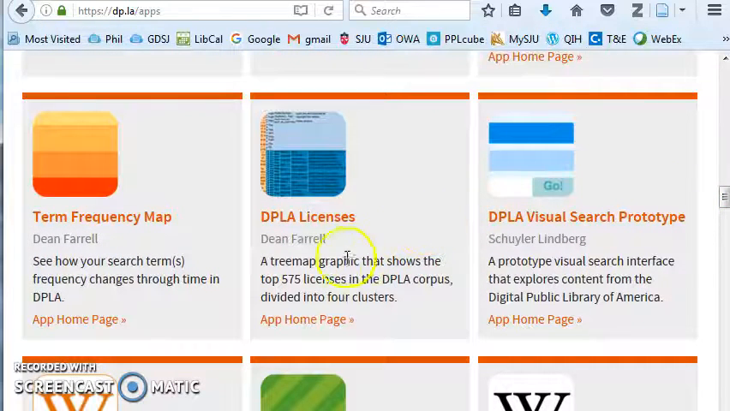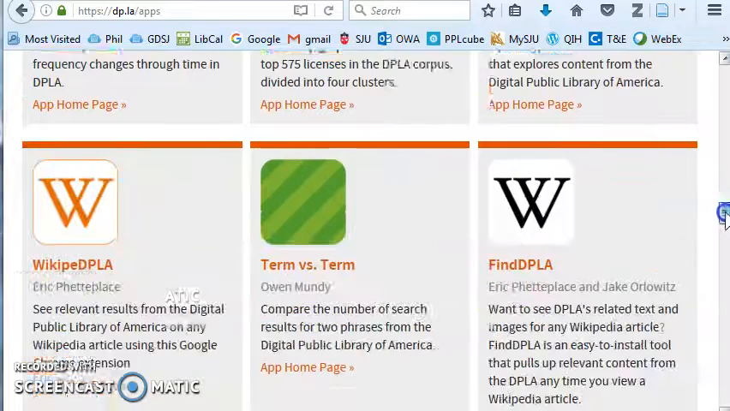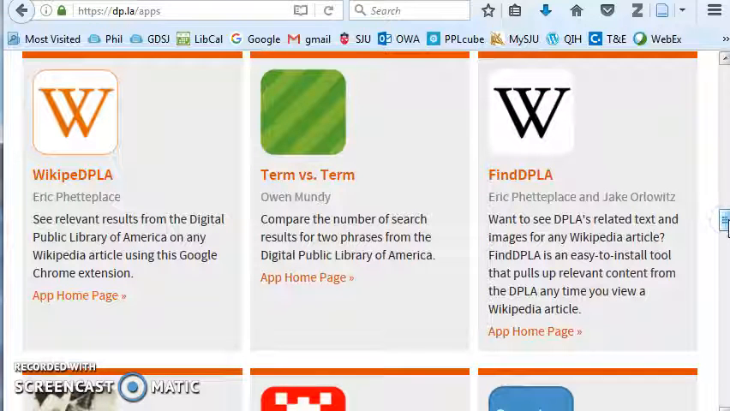This DPLA licenses page was an important part of DPLA realizing that they needed to work on licensing agreements and standardizing licenses, not just amongst DPLA, but between DPLA and Europeana. Wikipedia and Wikimedia have been very interested in working with DPLA, and so these folks have tried to connect search results between DPLA and Wikipedia and Wikimedia.